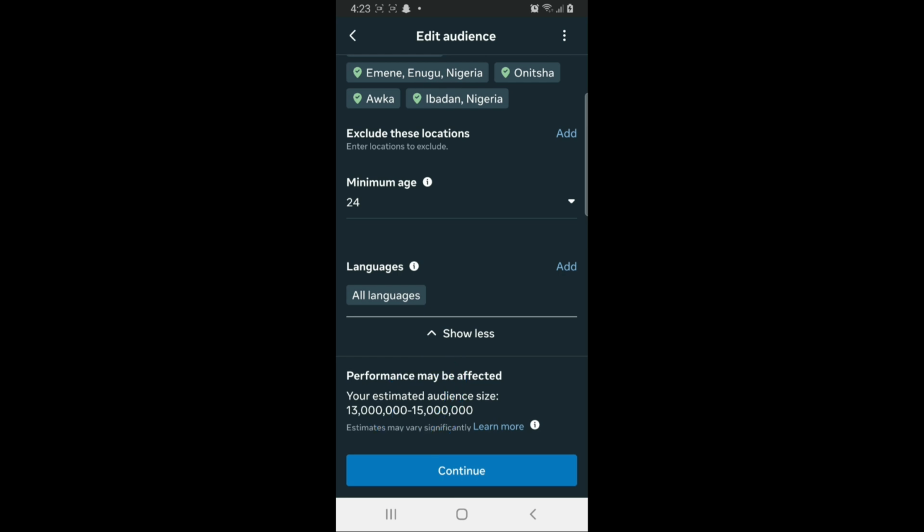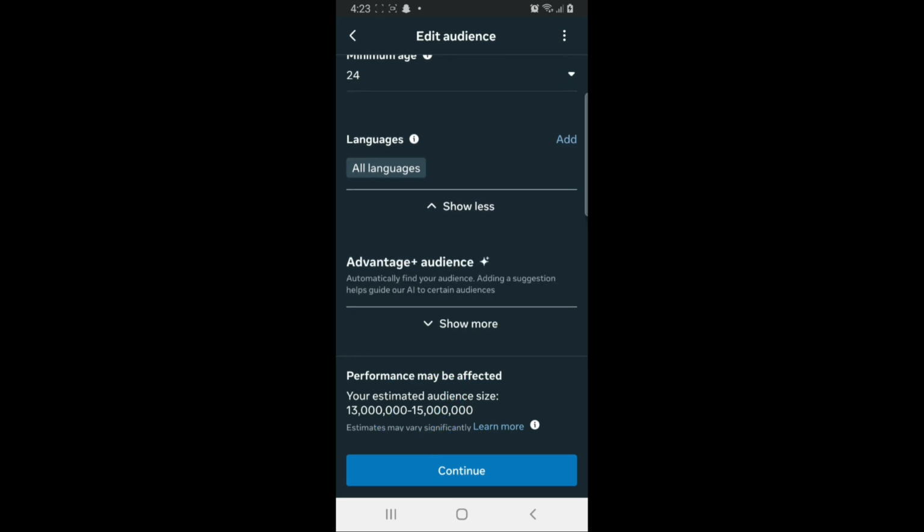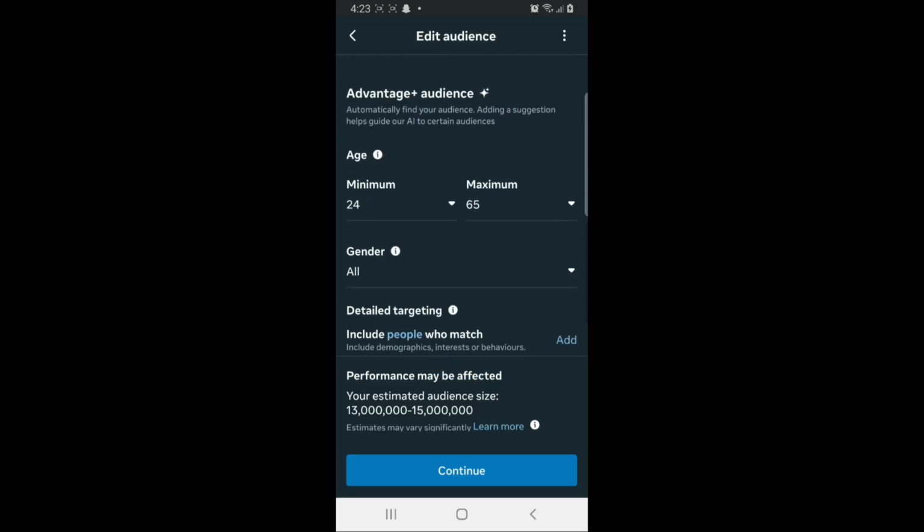So now we're actually going to start entering the targeting type. Right? This is called audience targeting. All language and everything. We're going to start going here. Audience targeting. So we have to say showing more. So we're going to say this age 24 to 65.